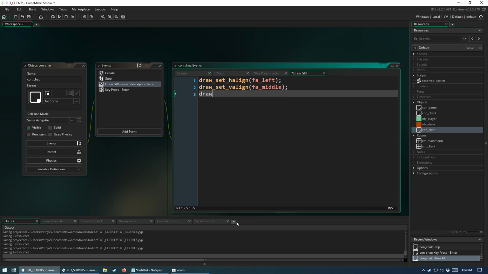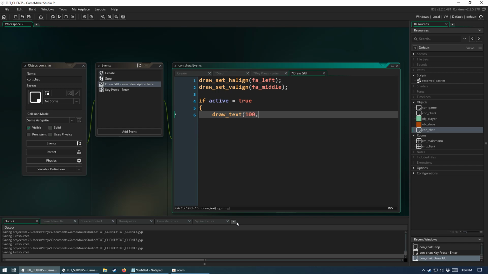And then we're going to say this: if active equals true, draw text. I don't know where we're going to put the chat exactly yet. Let's just do 100 by 400, so just somewhere random for now. And then we'll do a parenthesis, one of these little arrow things pointing to the right, space, another parenthesis, plus chat text. And then before this, we'll say draw set color, and we'll say c_lime.